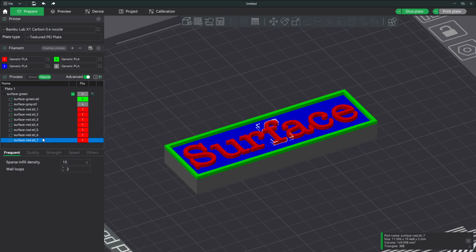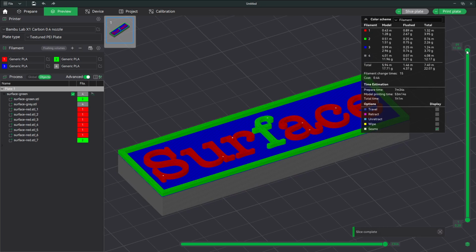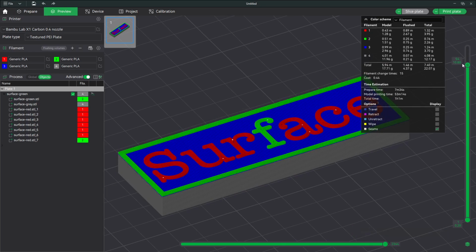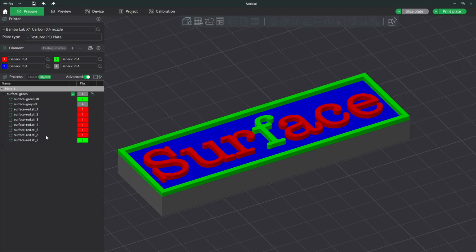It just kind of assigns them random numbers. So if I wanted to make the F green, for example, I can do that. And now it's going to be a solid green. Much easier than using the paintbrush tool for this. Highly, highly recommend exporting individual STLs for those colors.